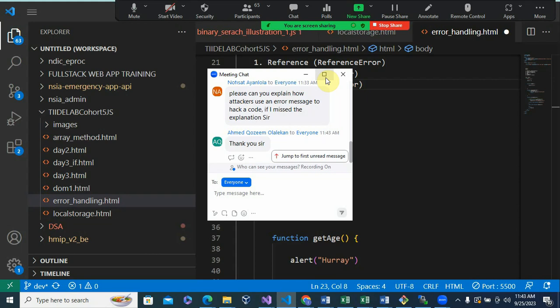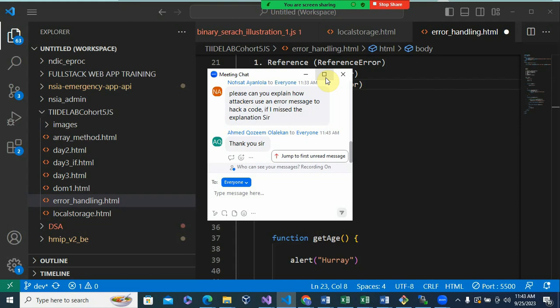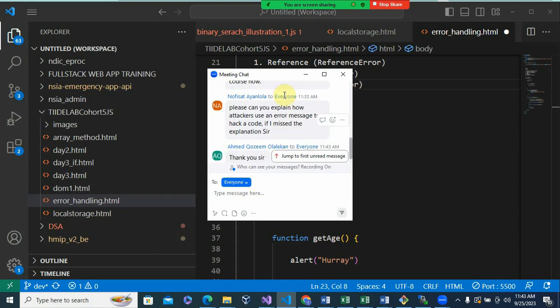Oh, okay. So Nafisa was asking, how can you explain how attackers can use the error message to hack a code? If I missed the explanation, can somebody explain that before we go? How attackers can, I think I mentioned it, but if you understand that part, can anybody try to answer that question? Can I go ahead, sir? Go ahead, please.